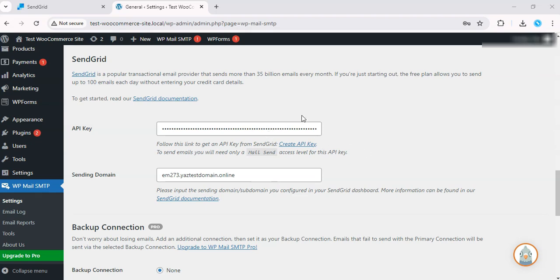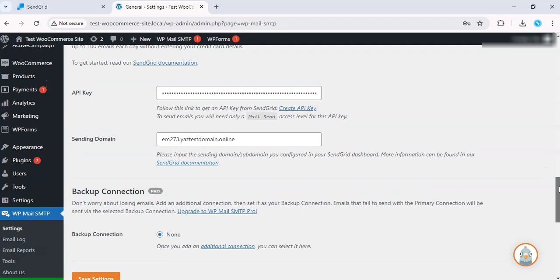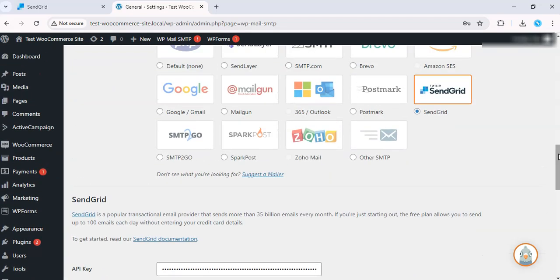All right, and then copy that SendGrid API key here that you just generated, and then configure your sending domain and save your settings, and that's it.